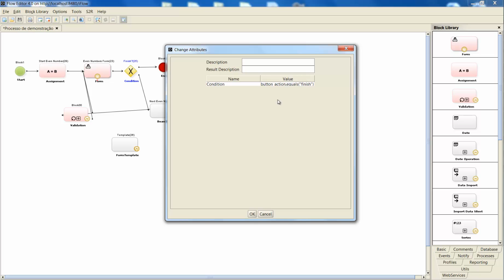If the button action condition is equal to finish, it will leave the process. In the opposite case, the number test will be done. The other value that it has will be test, because the user can only click on two buttons, test and finish.